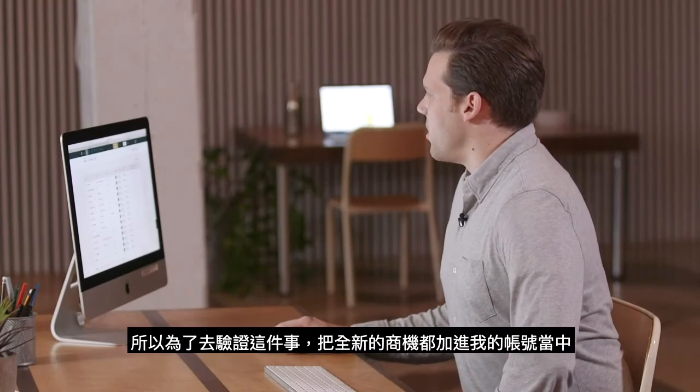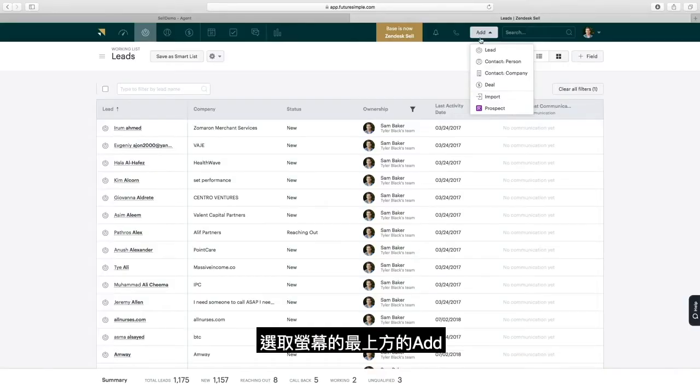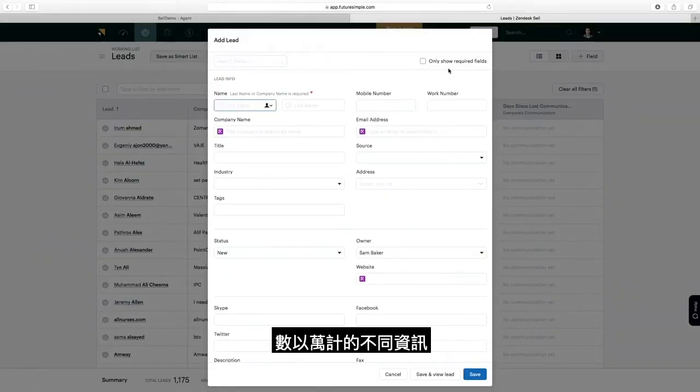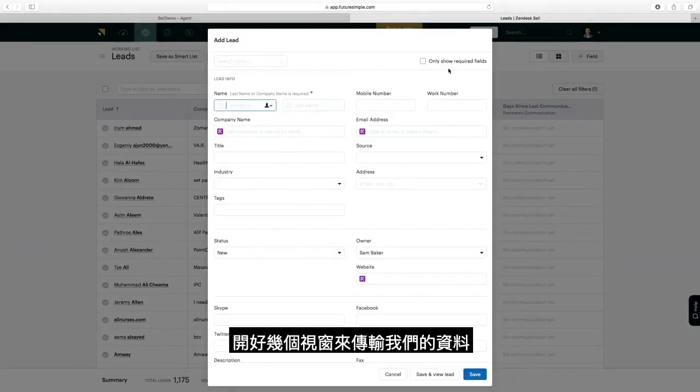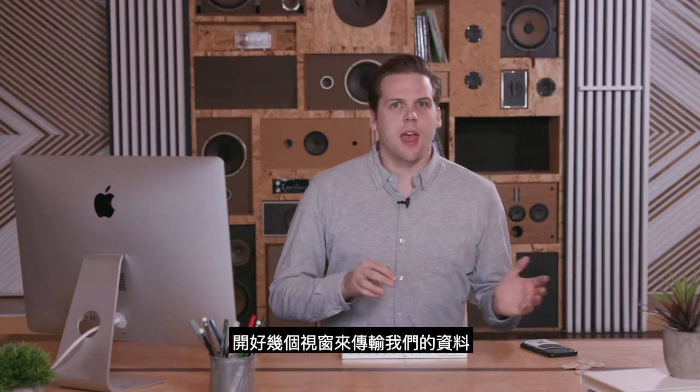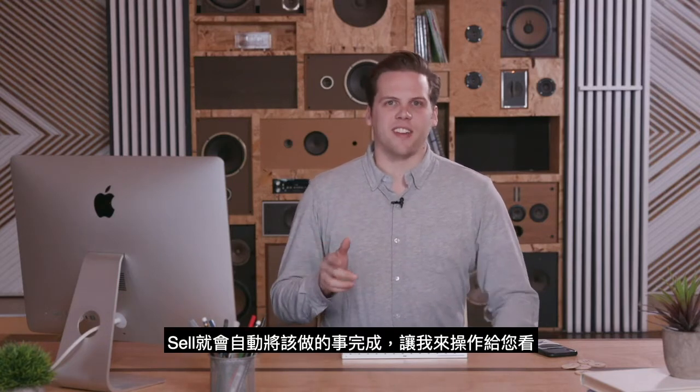In order to add a brand new lead, I will select Add at the top of my screen and then type in Lead. The great thing about Sell is you don't have to worry about manually entering in tons of different information. So rather than having multiple windows open where you're transferring data back and forth, you can just type in an email address and Sell will do the rest. Let me show you what I'm talking about.